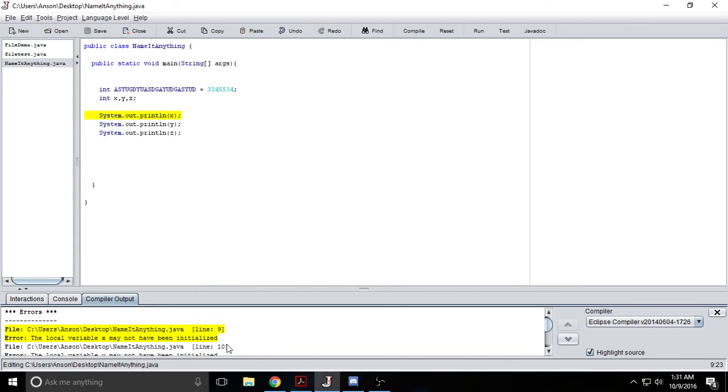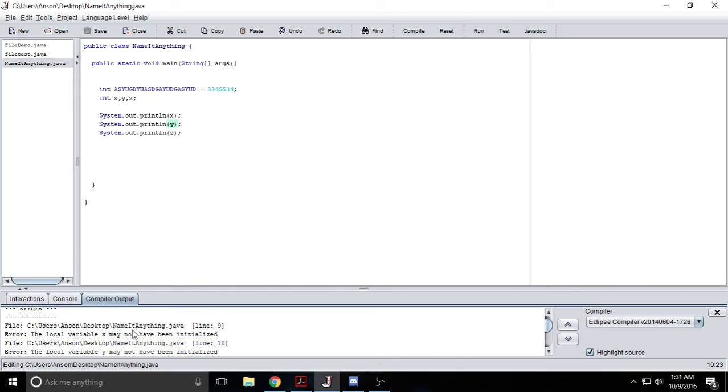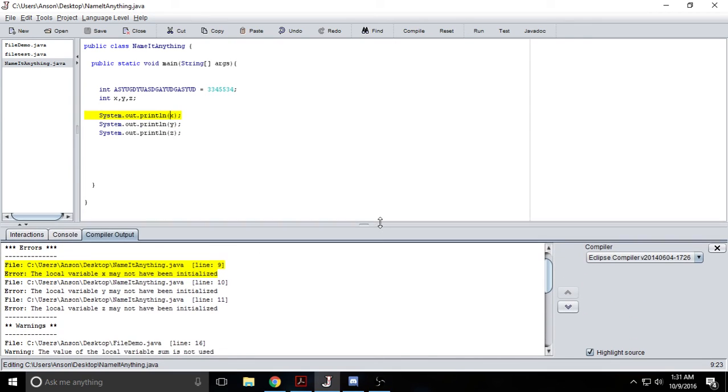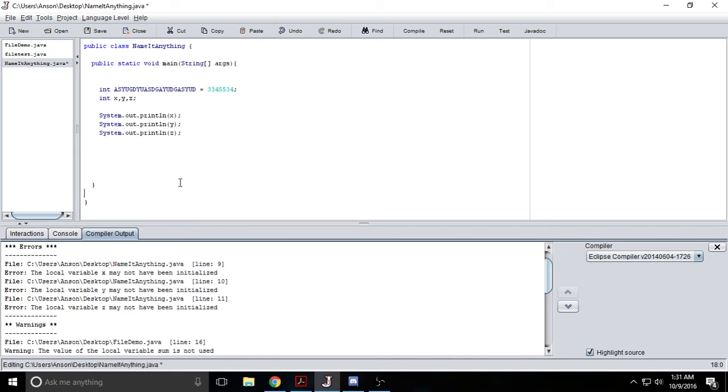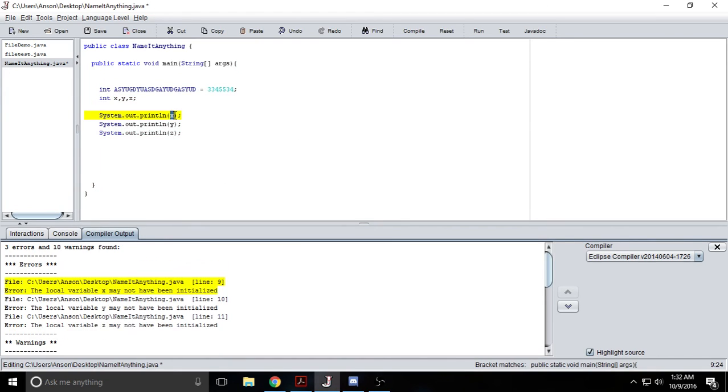Now you'll see that you have an error and it says the local x may not have been initialized. And why is that? Remember what we just mentioned earlier, that before you can use a variable in any situation, you always have to initialize it first. However, you can declare a variable and you can initialize it later. But since we're trying to use this right now in this case, you can't use it because we haven't given it a value. You have to declare it, and we can declare it right now.